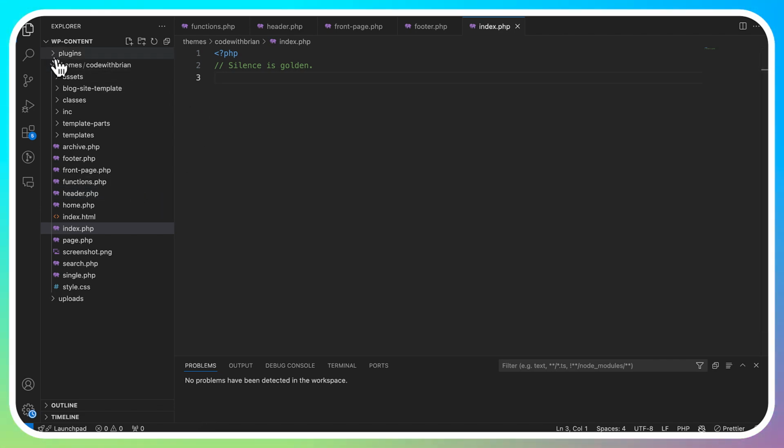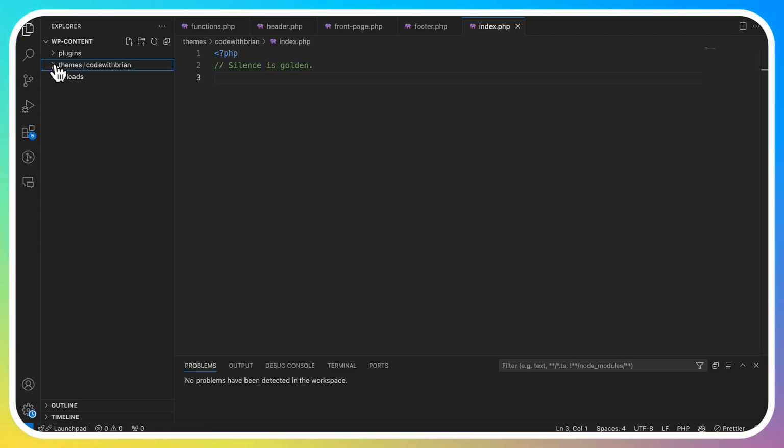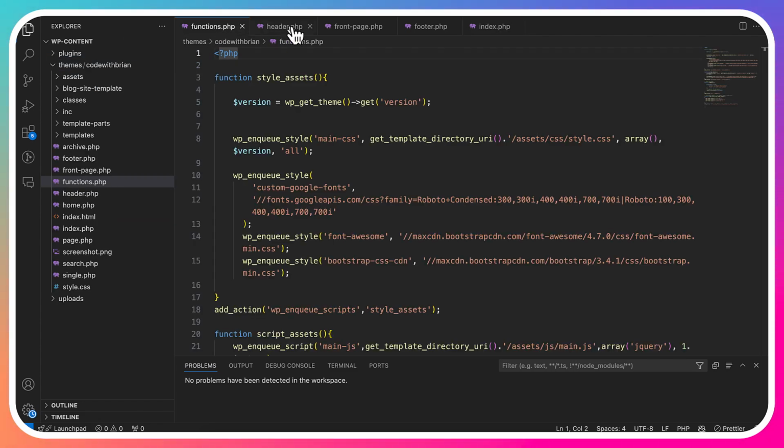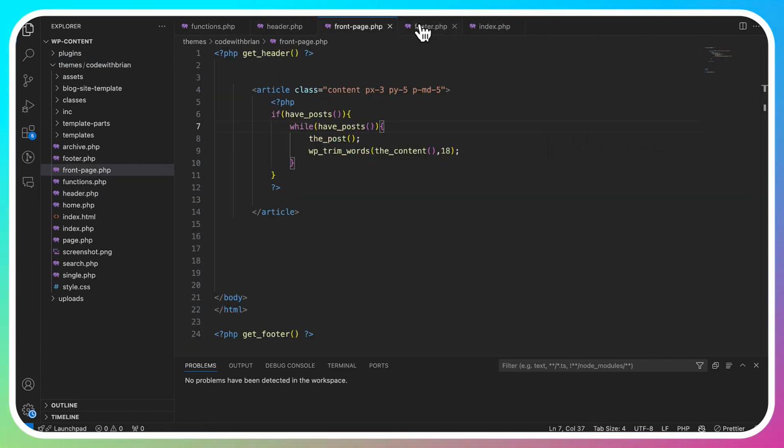I'll walk you through the template hierarchy and also the different files that we'll be working with to be able to set up the theme.